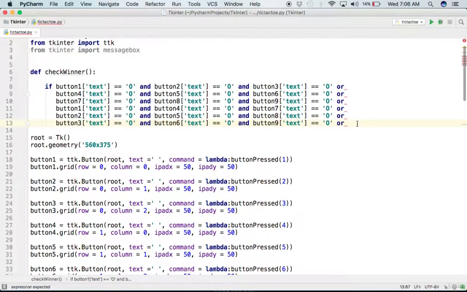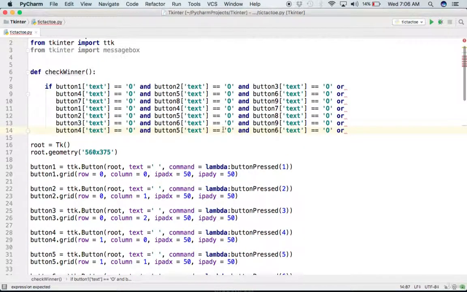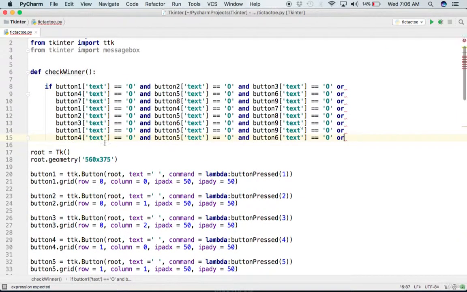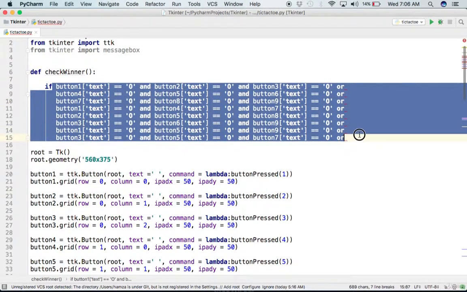Now only the two diagonals are left. In the diagonal, what we have here is 1, 5 and 9. That is the first diagonal, and then we can do it for the other diagonal. That will be 3, 5 and 7. So as you can see, we have checked here for all the 8 combinations.